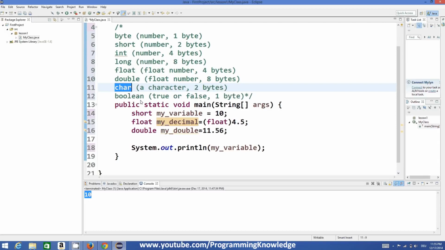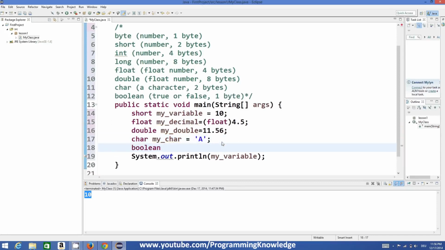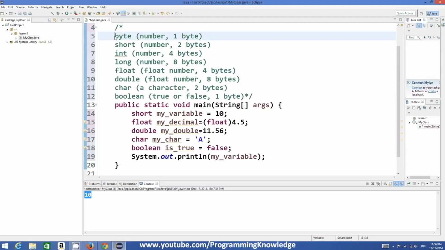The other data type is char. A char value can store a character. For example, if you want to store capital A or any single character, then you store it in a char value. And the last basic data type is boolean. Boolean can store true or false. Okay, so these are some of the basic data types in Java, and these are examples of how you can declare a variable in Java.